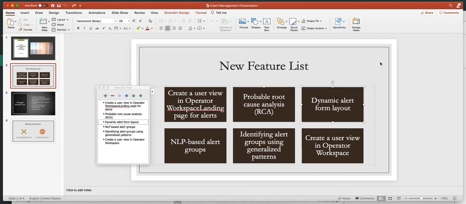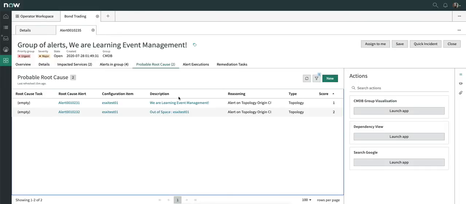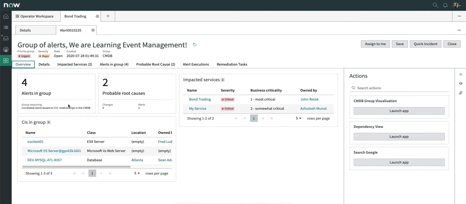It is called dynamic alert form layout. When it comes to the dynamic alert form layout, there are some enhancements made to the layout. You can see we have this new action tab, we have this overview tab, and whatever is shown here is changed. This is a simple feature ServiceNow added to the Paris release, where you see the form layout dynamically. The tabs and sections, a few new ones are added, a few removed, based upon the group alert, based upon the type of alert which you see.